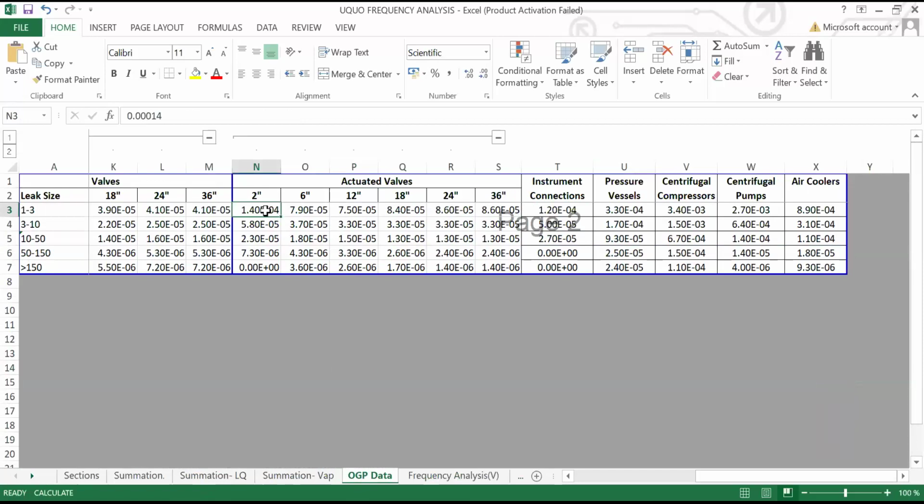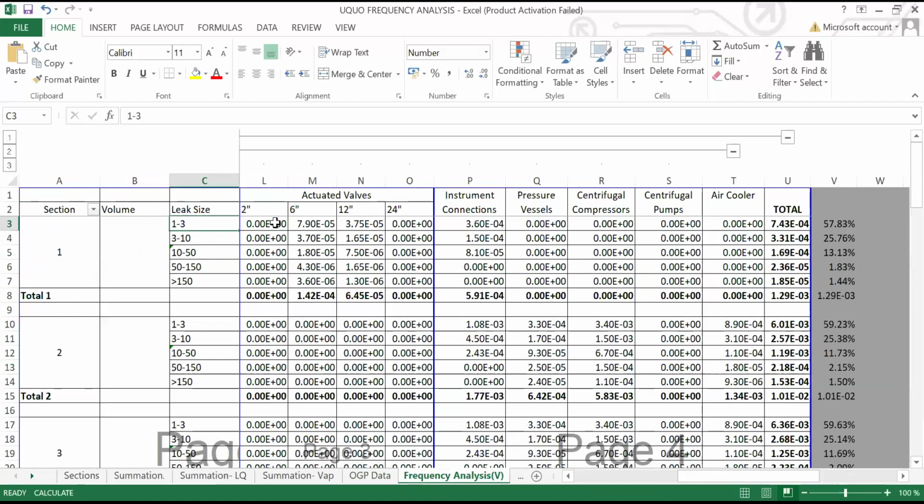The frequency of a leak size of 1 to 3 inches on a 2-inch actuated valve. So that's what OGP data N3 is. So let's go back to the frequency analysis. Basically, you're just doing the math, but you don't want to be hand calculating. So you're using Excel. That's all you're doing.